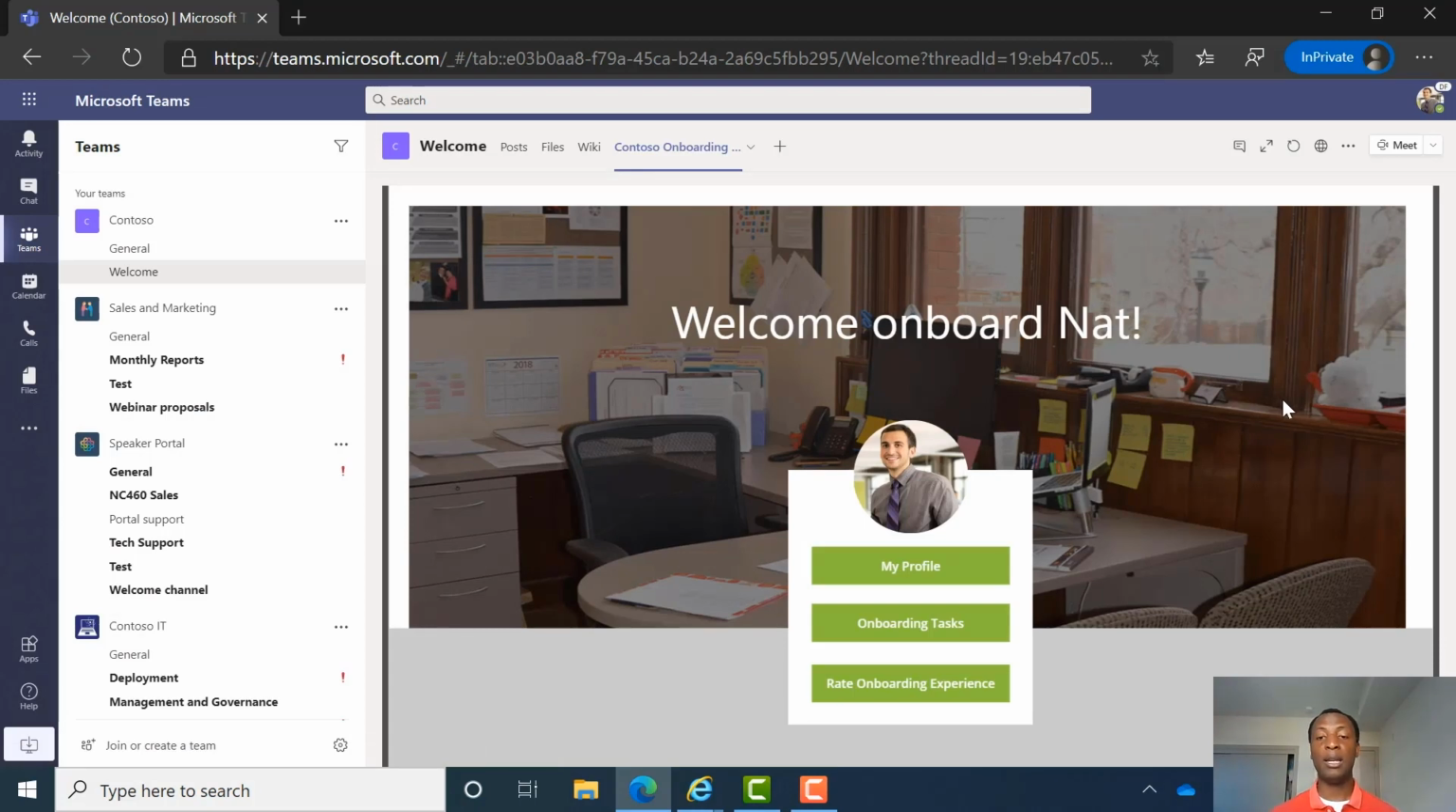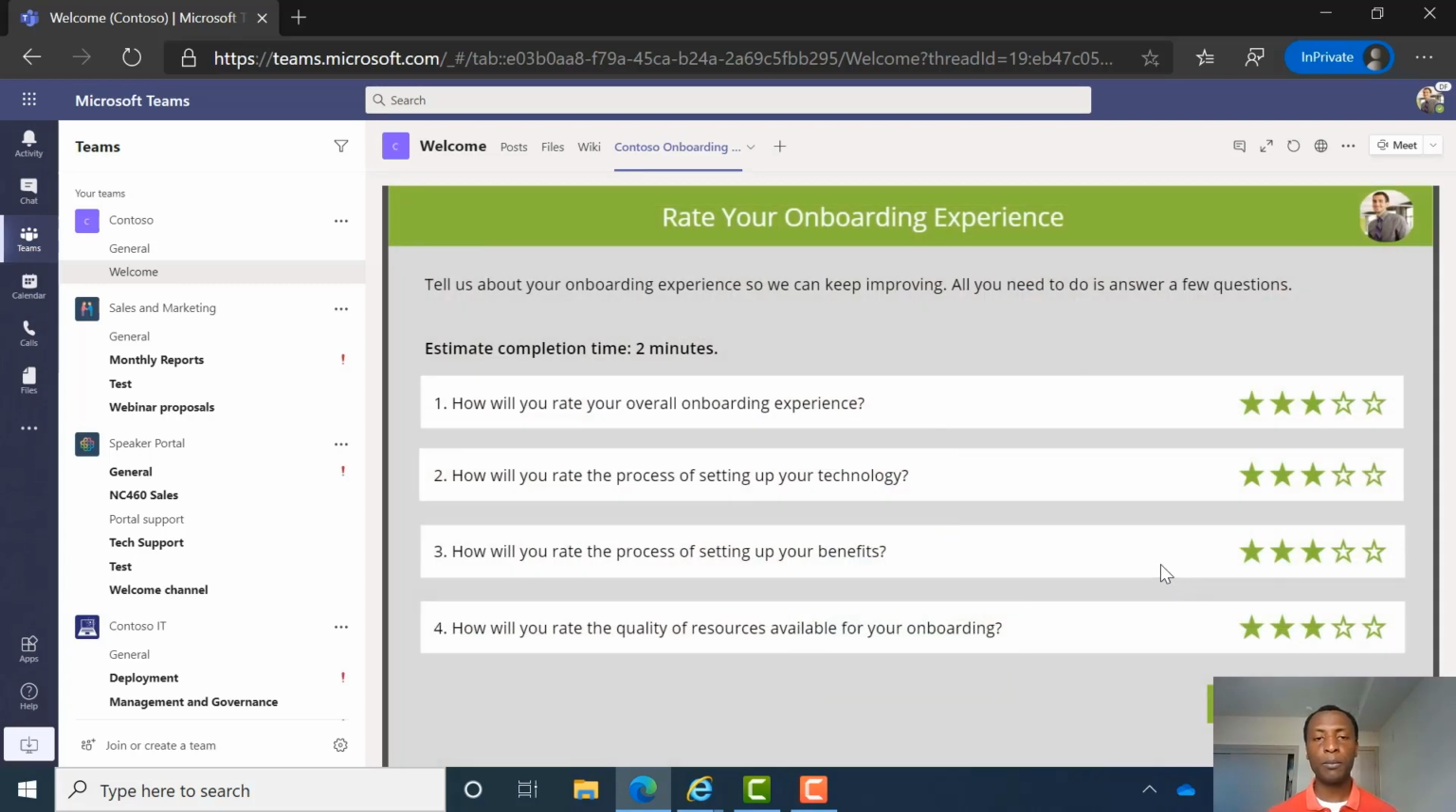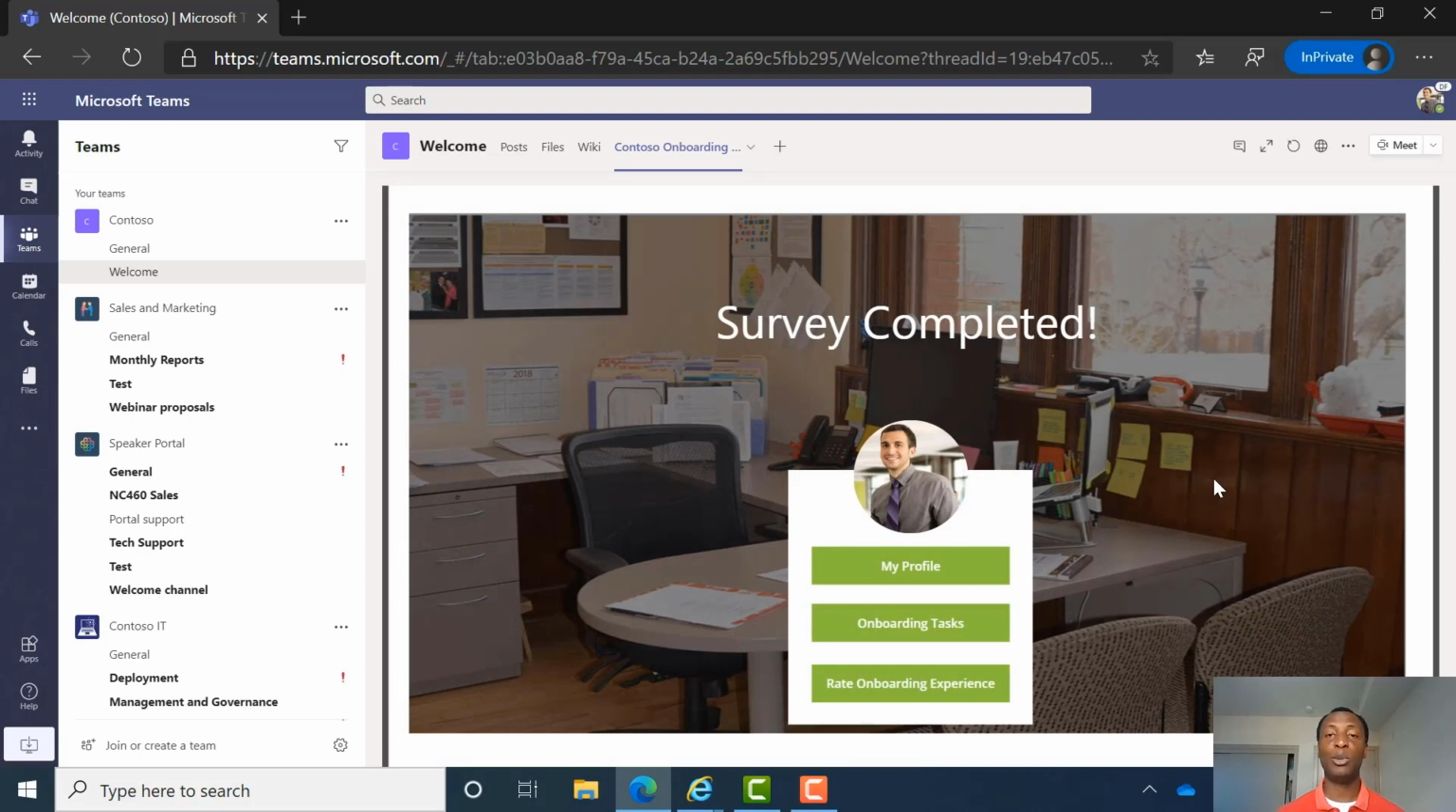In this app, I can go ahead and rate my overall onboarding experience. So I'm going to do that quickly. First question, how will I rate my overall onboarding experience? I think it's been going really well. The process of setting up my technology was very good. Benefits were amazing. And quality of resources were average. So go ahead and hit submit, and there it is. I am done. My survey responses have been successfully captured.